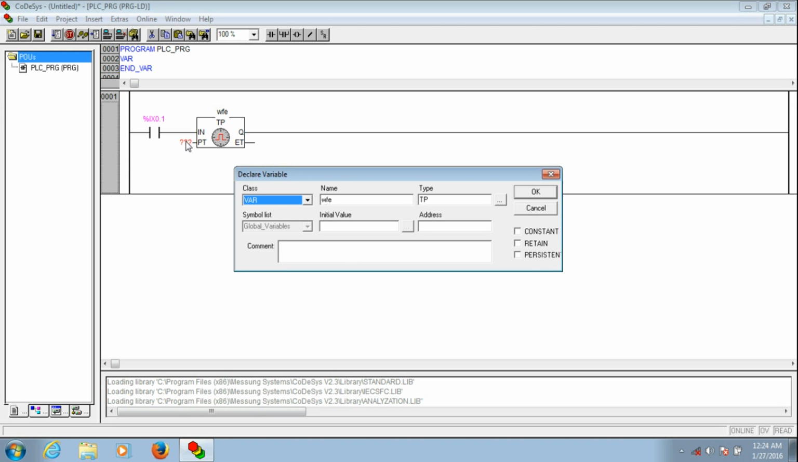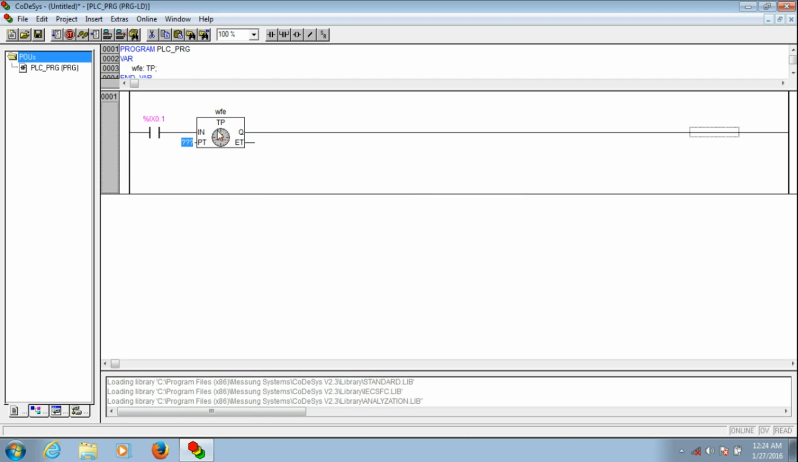But before you click anywhere on the screen, this dialog box will appear. Here you just need to click OK. That's it. In PT, add the time, and the syntax for that is T#5s, meaning 5 seconds. On the right end, just click and add the coil with the syntax %QX0.1.